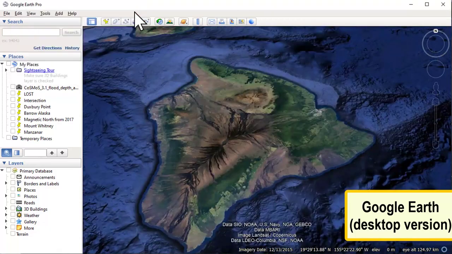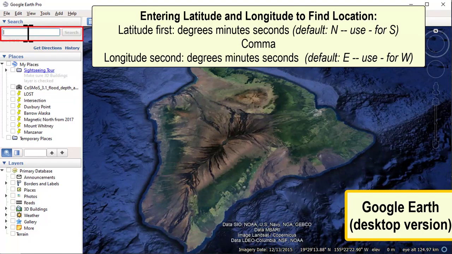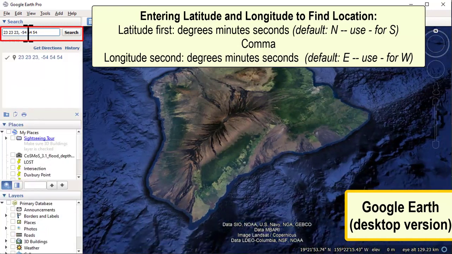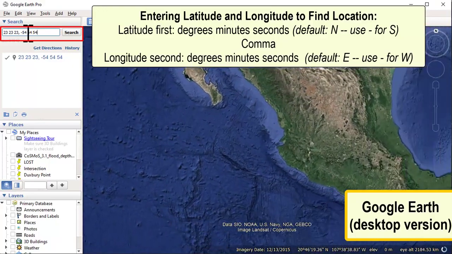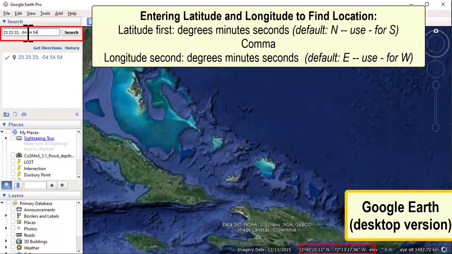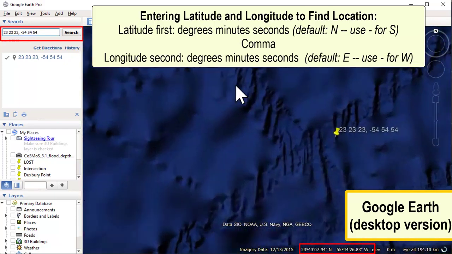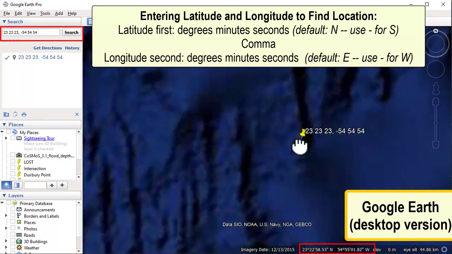How do you actually enter latitudes and longitudes into Google Earth to ensure that you get to the place you want to go? You simply enter your latitude first, always, for Google Earth, longitude second, spaces between the degrees, minutes, and seconds, then a comma, spaces between the degrees, minutes, and seconds of the longitude. The default is always going to be north latitude, so you don't put in an N or an S. A positive number is north, a minus number is south. For longitude, the second one, a positive number is always going to be east, and if you want to put in west, you're going to have to use a minus number, so here you go.